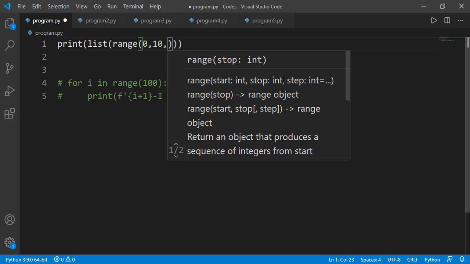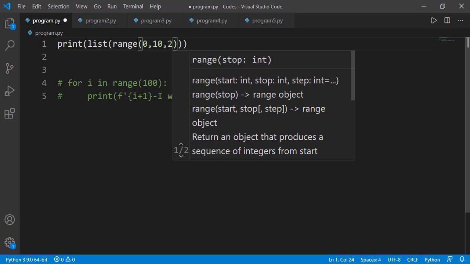There can be a third input argument of this range function as well. That will indicate the step size of those numbers being generated. Default value of step size is 1. So if the starting value is 0, the next value is 1, then the next value is 2 and then the next value is 3 and so on. So the next value is generated with the step of 1.